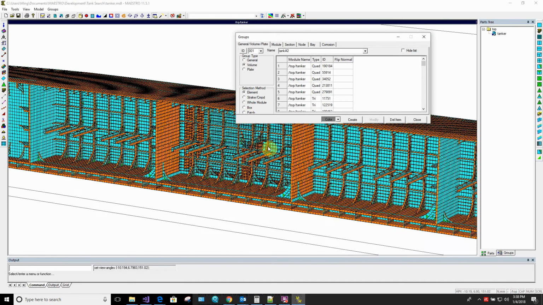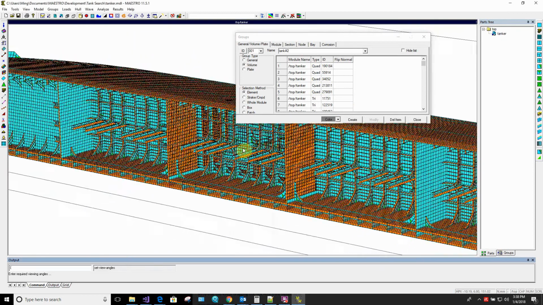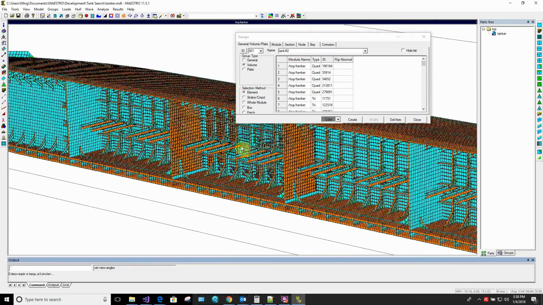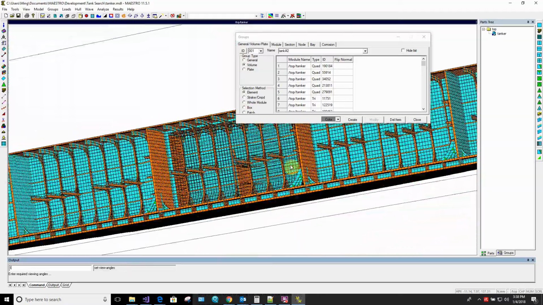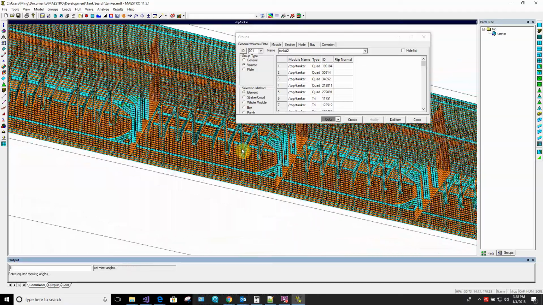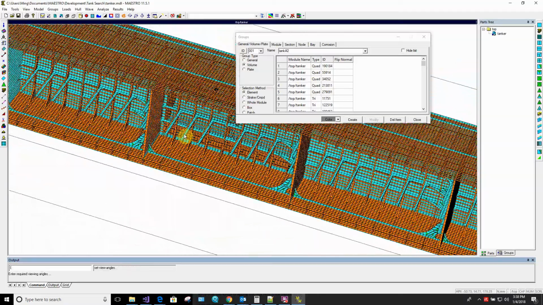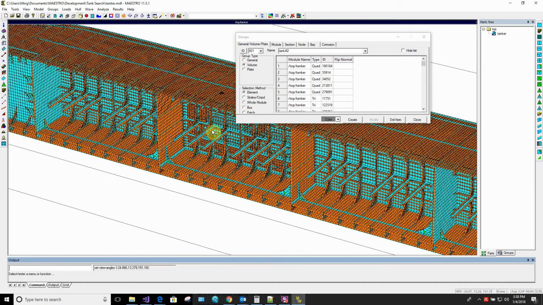So, all right. I grab all plate elements. I have 1, 2, 3. Yeah, I grab the bottom. I grab the deck. Then I'm missing another bulkhead on the port side.